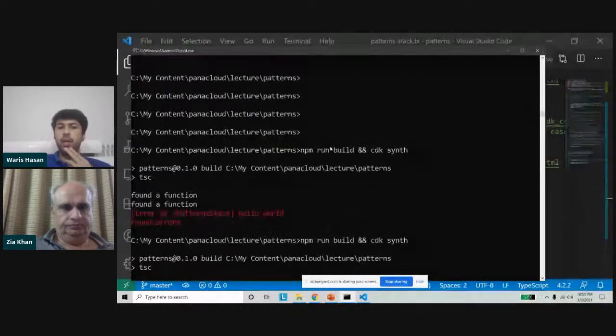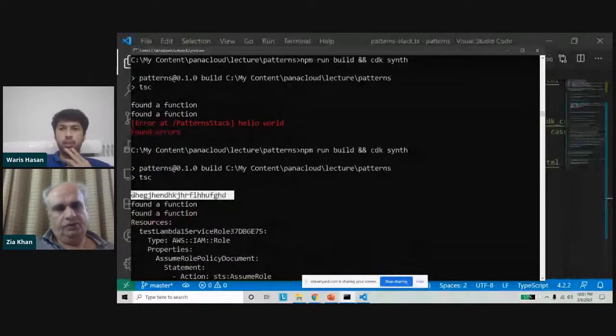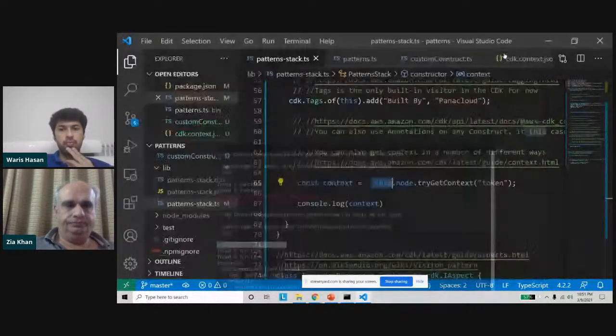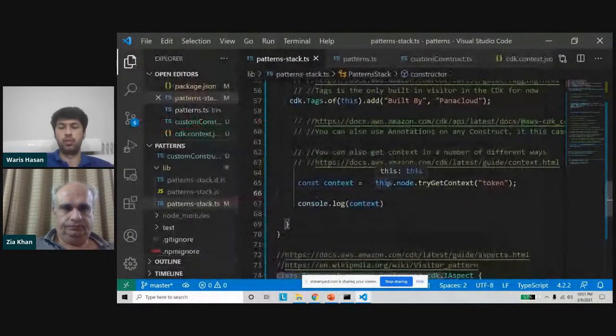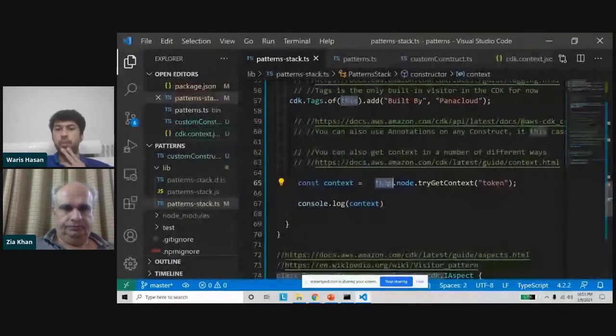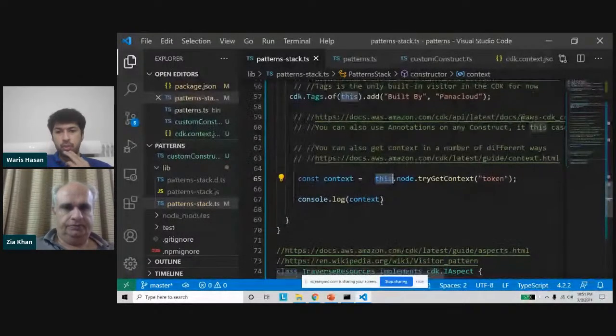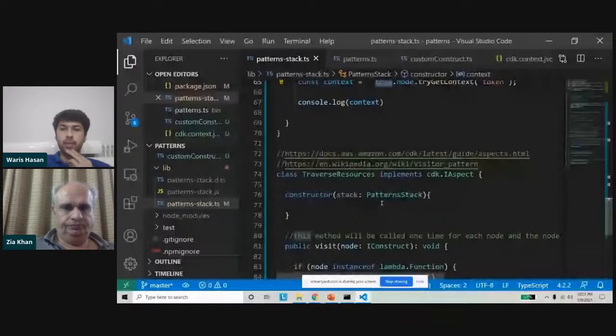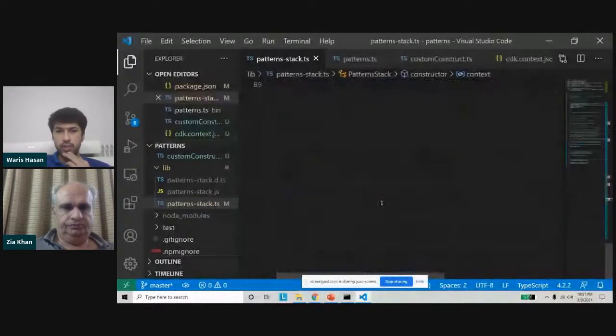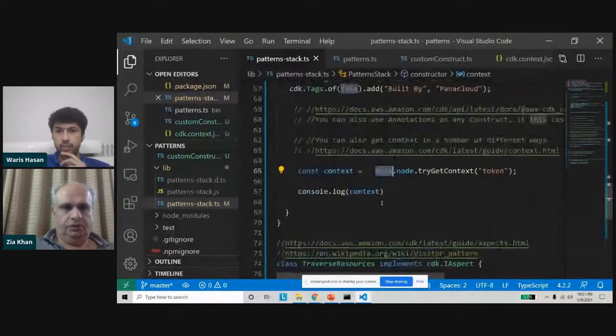So it did return me my value from the context, because it should return from anywhere in the tree. Okay, that makes sense. So it doesn't really matter whatever scope you put over here, it should return it. Yeah, so this is how you can get the context at build time. And I think this is it as far as coding is concerned.